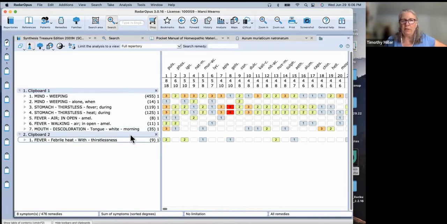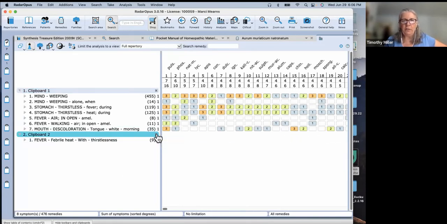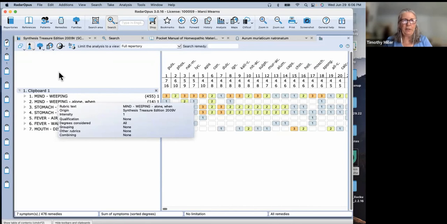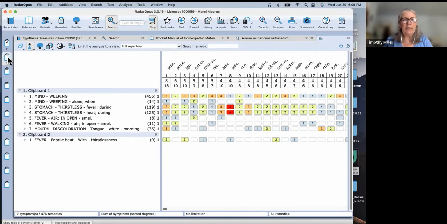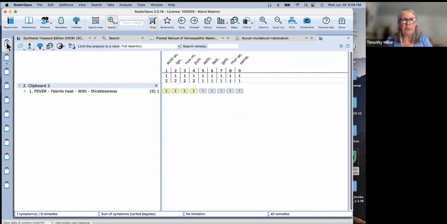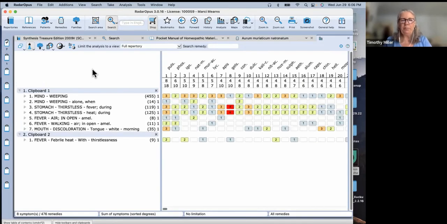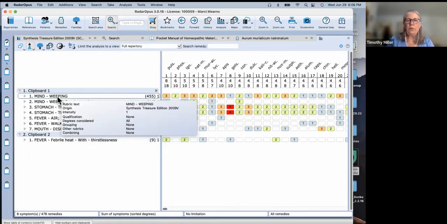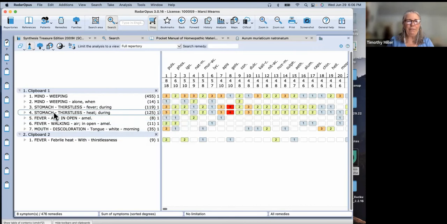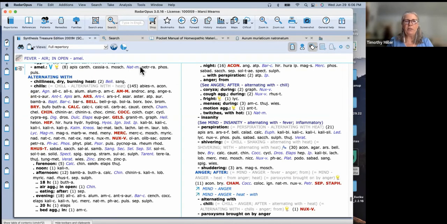If I decide I don't want to see clipboard number 2, I can close it with an X. I can bring it back by holding down the Command key on my Mac and clicking it. So it's a toggle on, toggle off situation. I can also toggle off clipboard number 1 and toggle it back on. I encourage you to play around with this function a little bit. And anytime we want to go back into the repertory, these rubric names are all live. They're all hot. I can double click on them, and I'll jump back into the repertory to that exact spot.